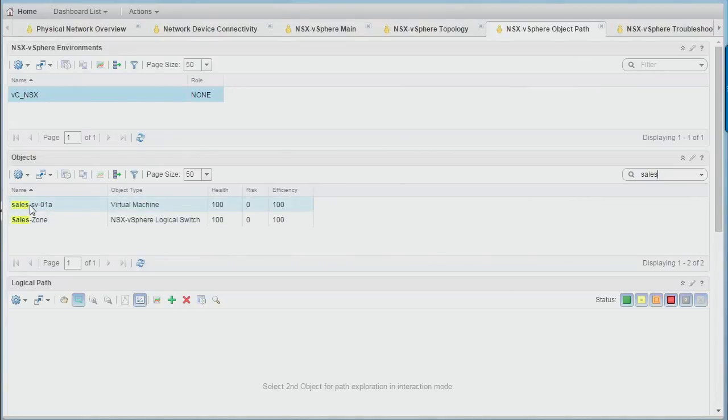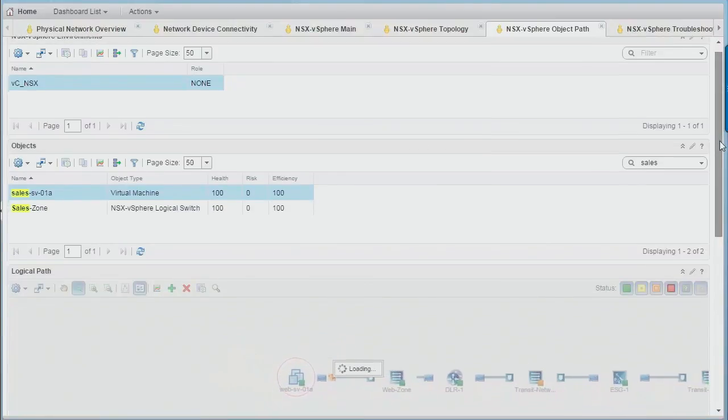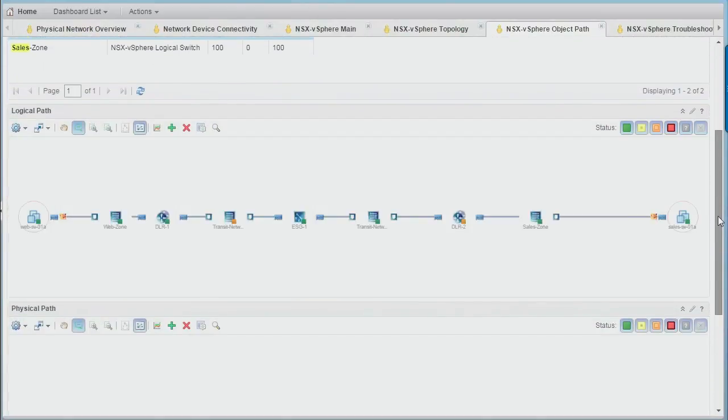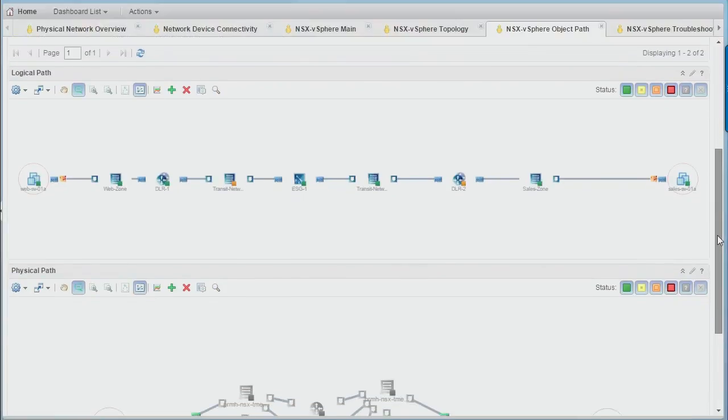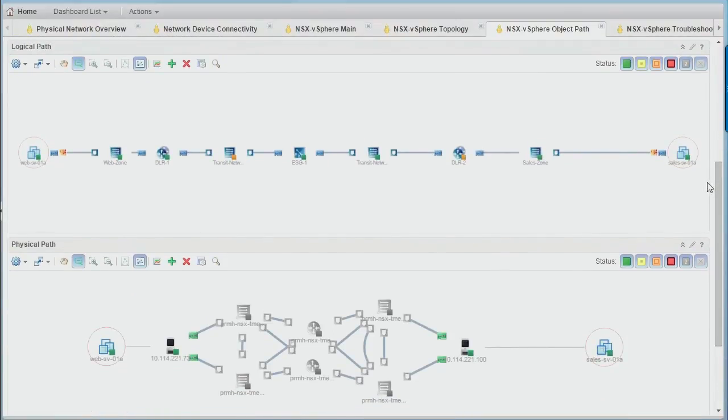And I found my sales VM that I want as the destination, and I picked that up, and I'm going to build a logical network topology. And there you go. You can see that VROps is building the logical network topology between the sales VM and the web VM. Now, if you scroll down, it builds in parallel a physical network topology that the logical network is utilizing on the physical fabric, and that is using SNMP.